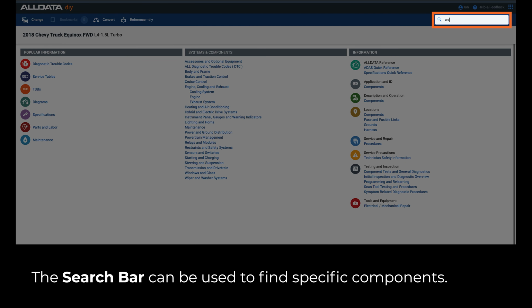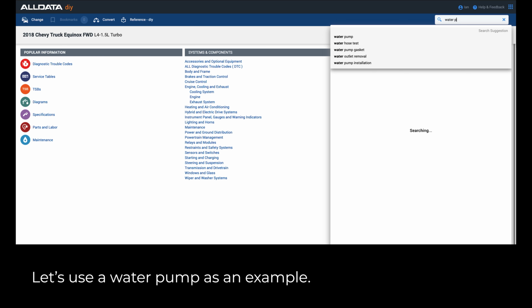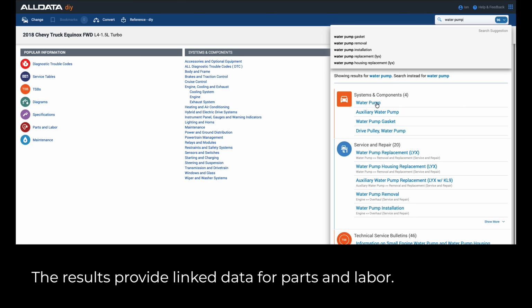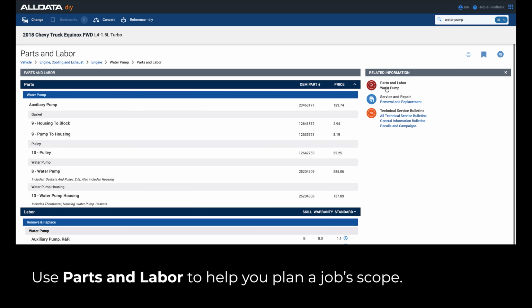The search bar can be used to find specific components. Let's use a water pump as an example. The results provide linked data for parts and labor. Use parts and labor to help you plan a job scope.